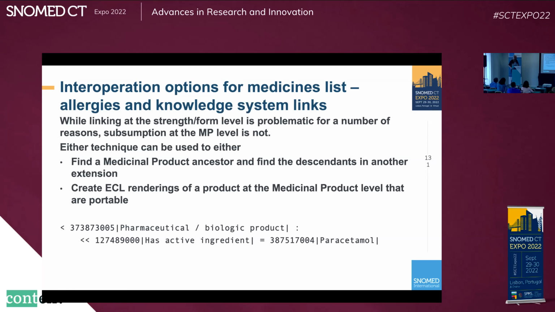But I guess the good news for all of this, even though it's quite problematic at the clinical drug level, this interoperation, is that at the level above, in medicinal product, as you saw, the intersections are quite good. And in fact, quite a lot of the value that we need to derive from this comes from that level anyway. So I'll get into looking at some of these examples.